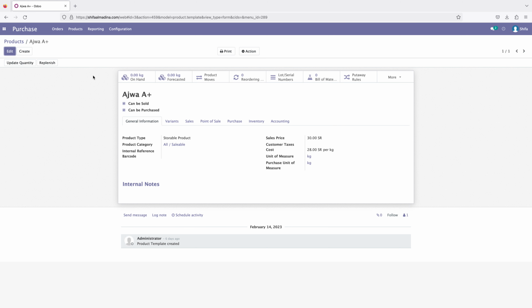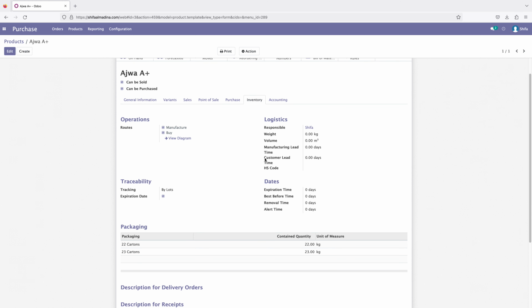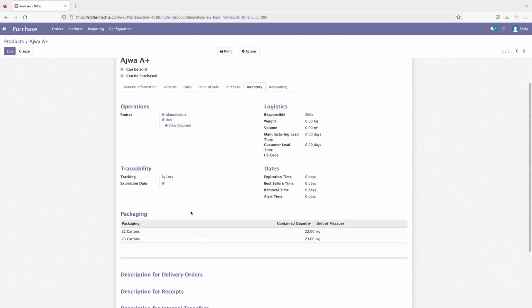then we can see on hand we have 0 kilo. That means we have nothing now. We need to produce it, or we need to buy it. Here we mention the sales price 30 and purchase price 28. And here we set some inventory settings. That means we are tracking by lot number. We also set some cartons, and how much each carton holds.